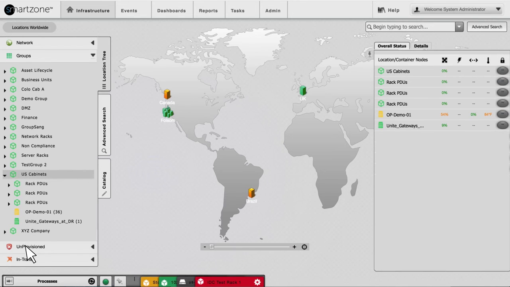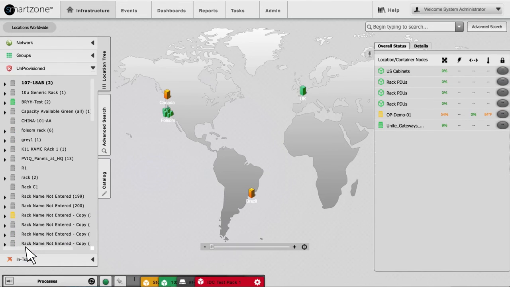Unprovisioned displays the list of assets that we have discovered but not yet assigned to the appropriate nodes in the location tree. You may want to watch our video on how to add new discoveries for more information on how to do this.